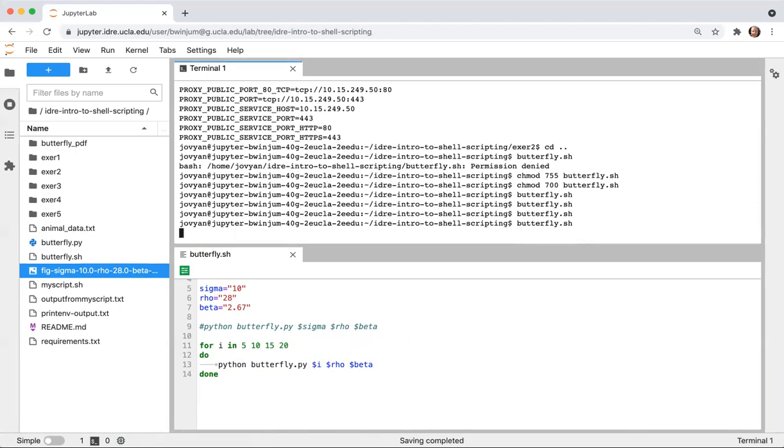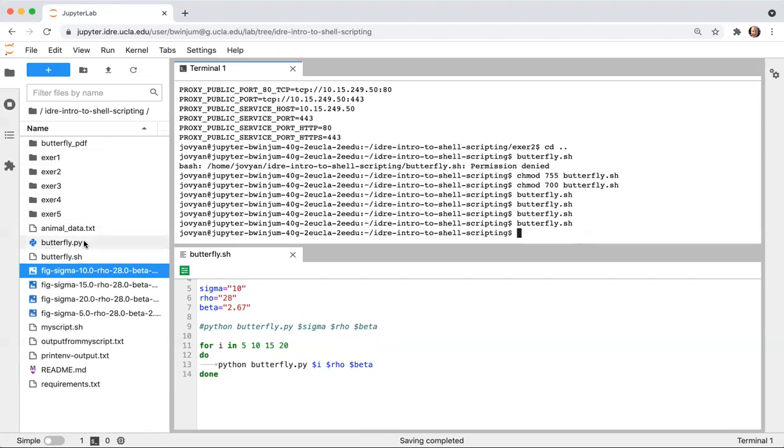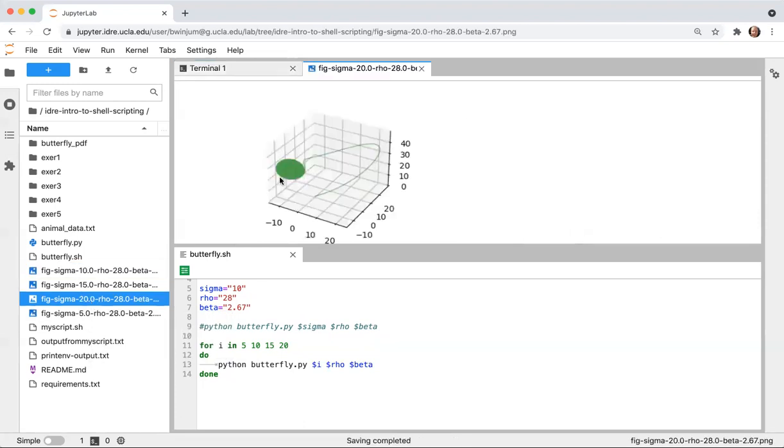So now when I execute this, this is going to generate four different figure files here. So let's look at the one that's 20. You'll see definitely that the butterfly plot has changed. Now it kind of started out here and it circled around, but then it got attracted to this point over here and spiraled down.